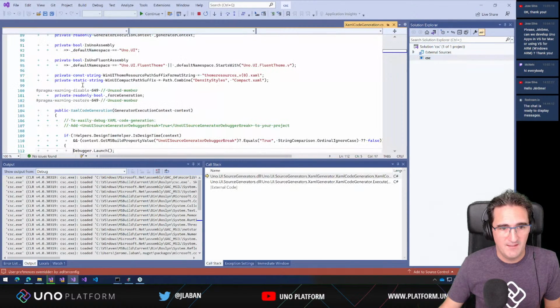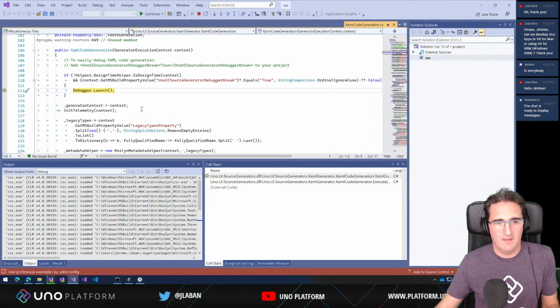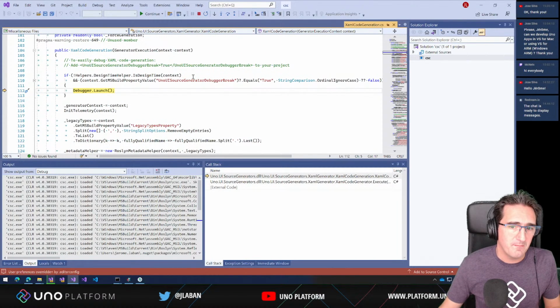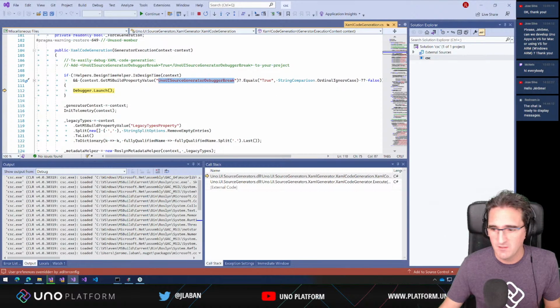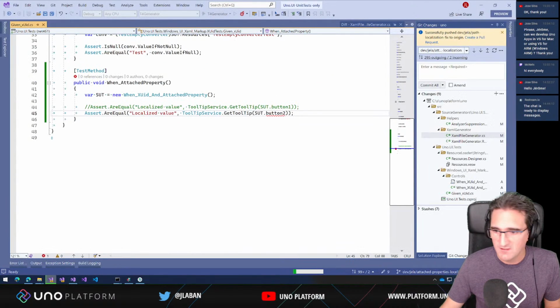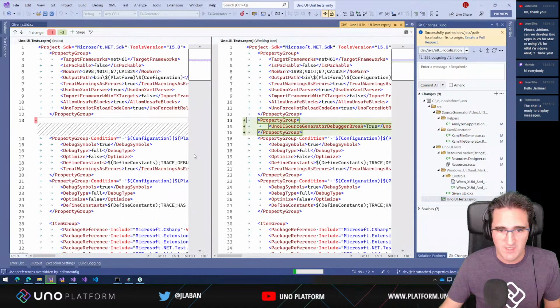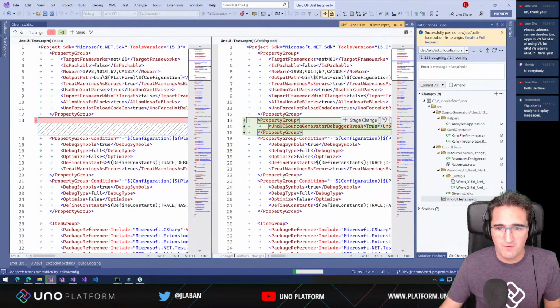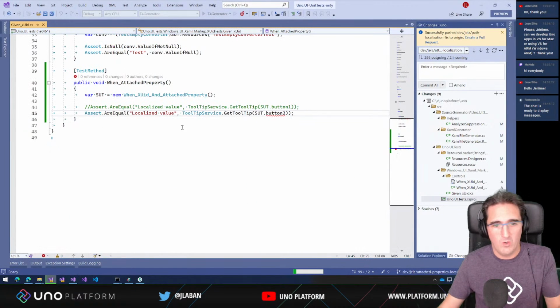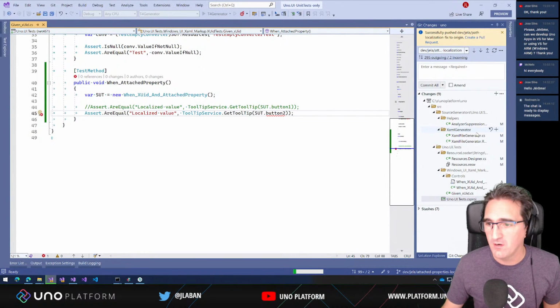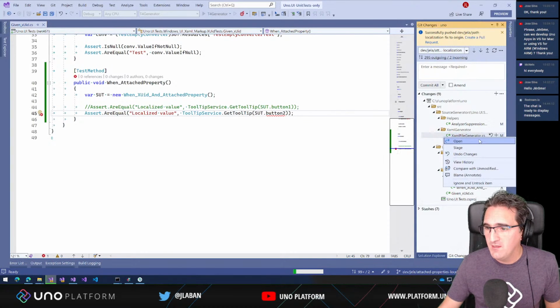Opening the file, and it breaks at the right place. Okay, there we go. So the reason it breaks, as a reminder, is that we have the Uno source generator debugger break that's set at a specific location, and it's set in a project, in a unit test project here. So we're forcing the source generation to break at that location specifically.